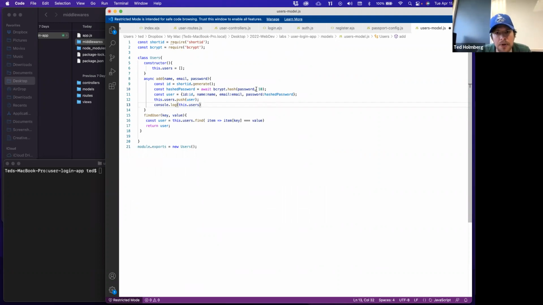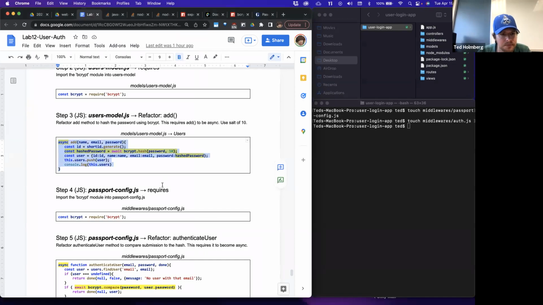Okay, so two parameters: the password we want to hash and then the salt value for it. Then we're going to call the hash function on Bcrypt, which is asynchronous. It's going to encrypt that password and return back a hash password. And then we're going to store the hash password into our users object instead of the plain text password.